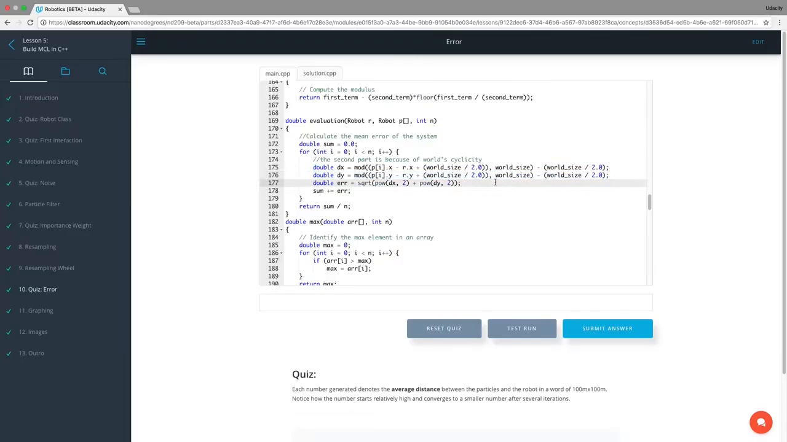Here, I'm not taking into consideration the orientation of particles since the measurements are not affected by the robot or particle orientation. Moving on, I'm computing the Euclidean distance of the differences. And finally, I'm computing the average error of each particle relative to the robot position. Now, use the evaluation function and compute the average distance or error at each iteration.